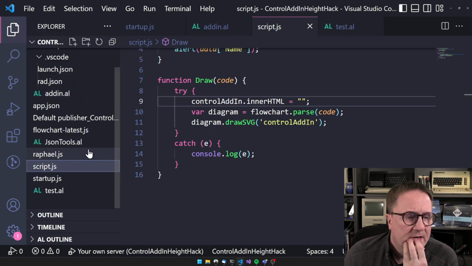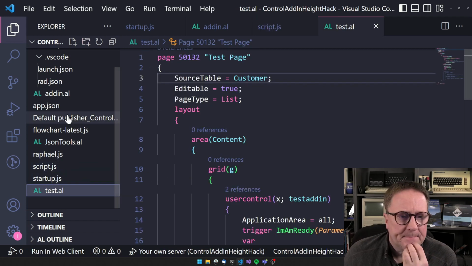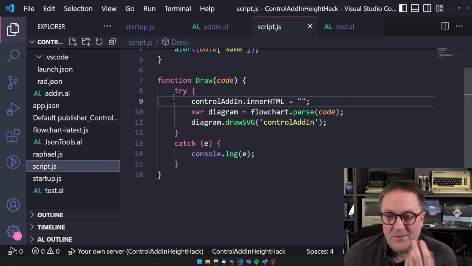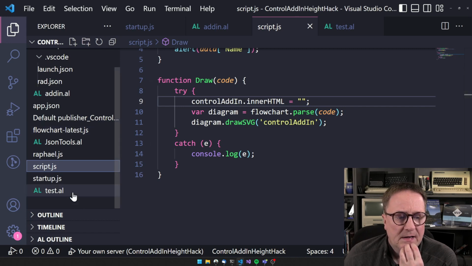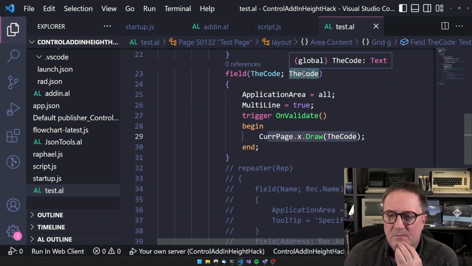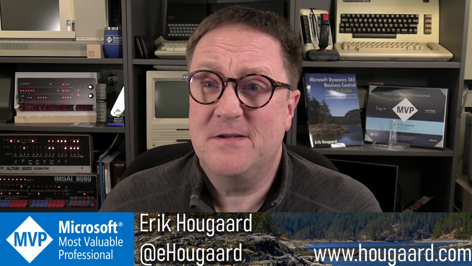Let's just run over what we actually did. We added two JavaScript files, flowchart latest and Raphael, as files to our project in our control add-in. In our script, we added a function called draw. Clear the field, parse the code, draw it on whatever div you have selected. And in AL, we just call the draw on validate from where we enter the code. I think that's it. That was easy.